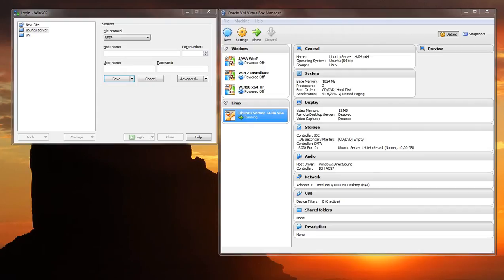Hello YouTube, this is a quick tutorial on how to connect to your virtual machine through WinSCP using the NAT network configuration.